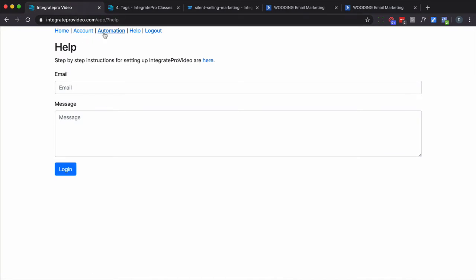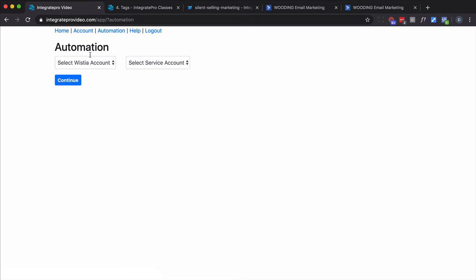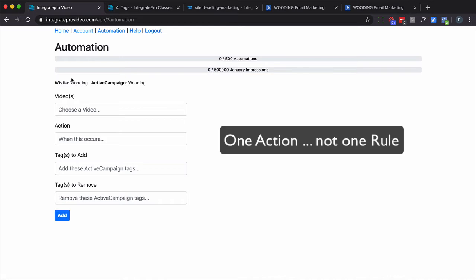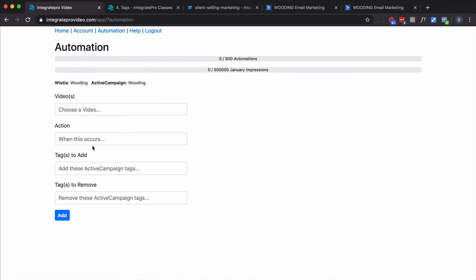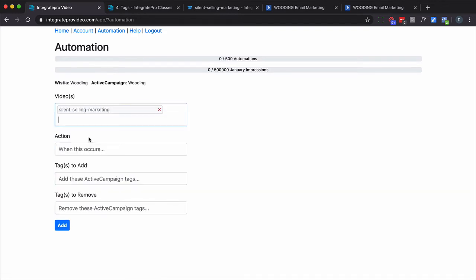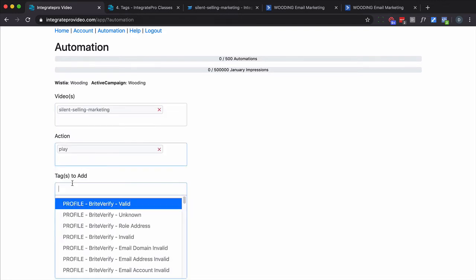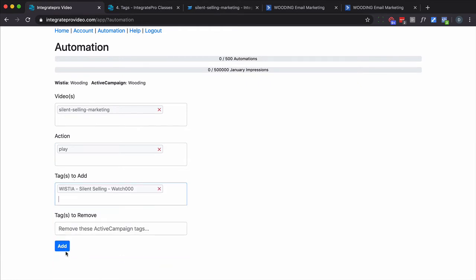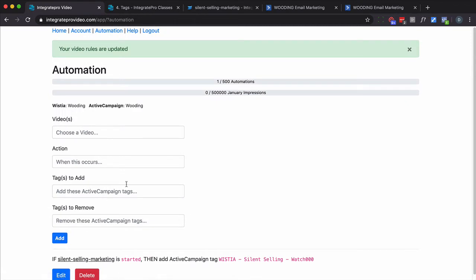So now I need to set up an automation inside here. So I need to select the Wistia account, I need to select the ActiveCampaign account, and then set up some rules. And my recommendation is you use one video, one rule, one tag to add. I don't usually use the remove, but you could. There we go. So I'm going to make 5 rules, one for each.